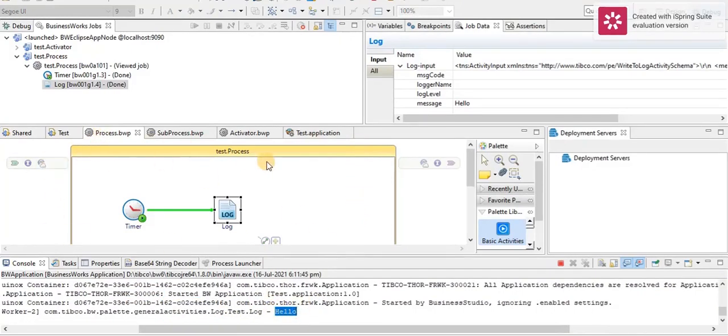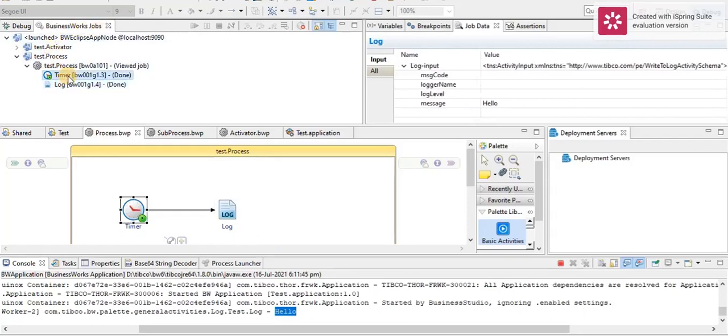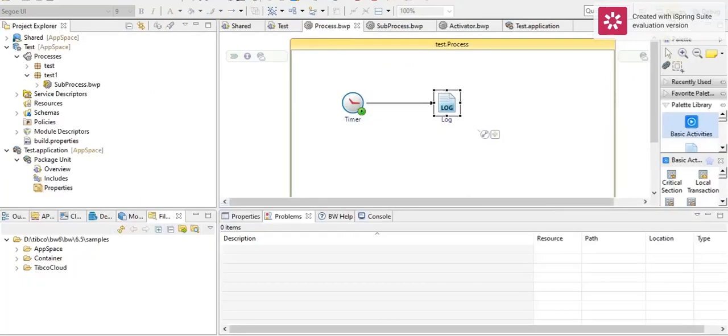Here I can see the process and the execution. And in the Business Works jobs tab, I can see all the processes and their respective activities, and the input and output of these activities are available in the job data tab on the right side. Only during debug can we see all these tabs. If we execute the run button, we see the output straight away in the console tab, whereas we will not be able to see the other things. I'm terminating the engine and moving to design view.